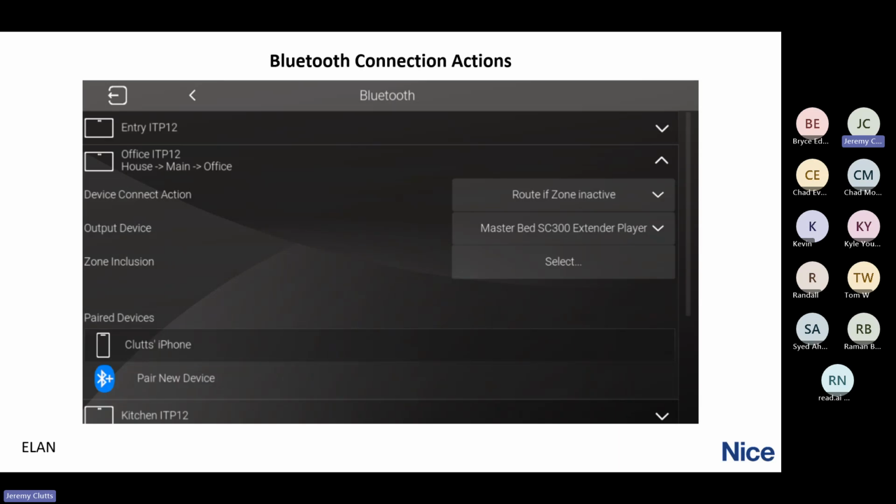So each touchscreen device can do up to 3 Bluetooth devices. If you need to go to a 4th, you have to delete one of the other 3. We can also set up what it does when it receives Bluetooth from that device. So if it's a kitchen touchscreen and it receives Bluetooth signal, do you want it to turn on that zone? Which player do you want it to play out of? And do you want it to include other zones as well? All can be configured from the touchscreen.